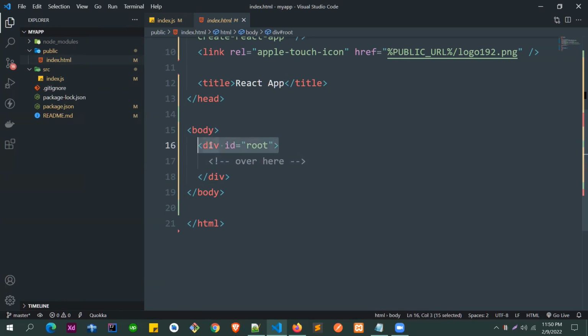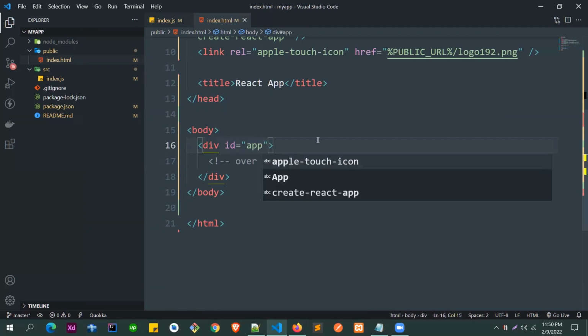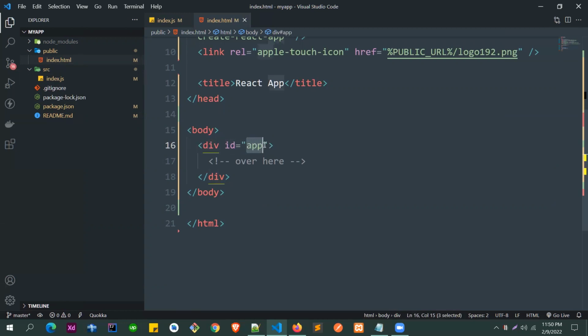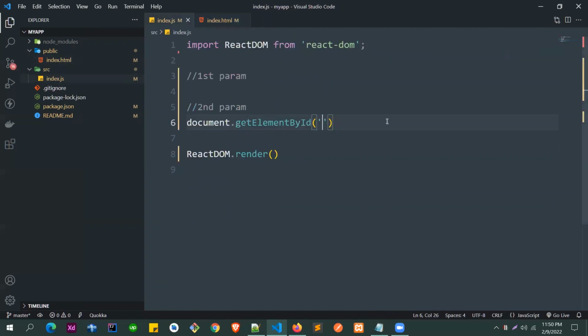Let's say we have an ID app. Now we can call this div using this ID, but let's keep it root, and here we can type root, and this is our second parameter. We can put it inside a variable. Let's put it in let root, and this will be our second parameter. So we can put a comma and put it over here.